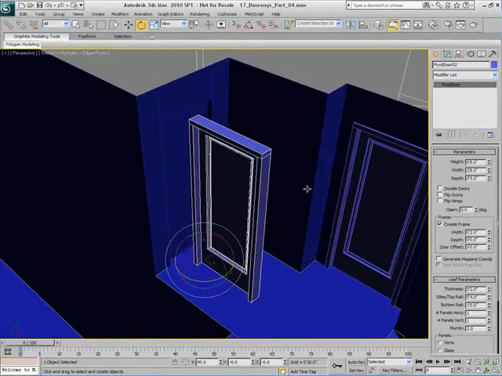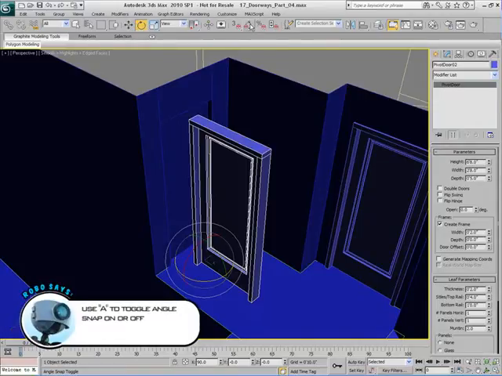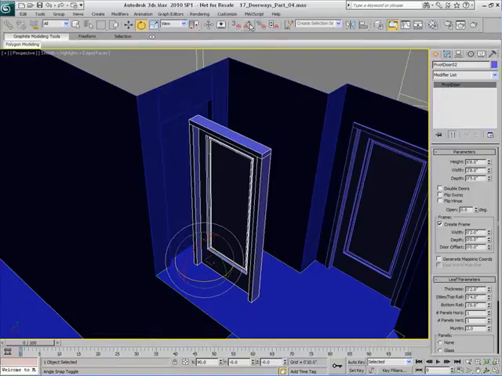Now there's snaps for moving objects and there's snaps for rotation. Okay, let me show you the rotation snap. Up here you have this angle snap. Not rotation, it's called angle. I just call it rotation because I always use it with the rotation tool. Okay, it's the angle snap toggle.